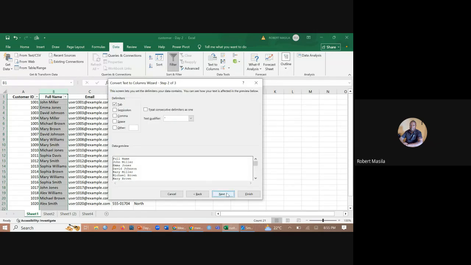Next. Now, what separates the two names, John and Miller, Emma and Jones? It is a space. We have a space in between them. If it is a comma, then it will say it's a comma. If it's a slash, for instance, suppose we had a slash, we'll put it here. If it was an ampersand, for example, that one. But in our case, it's a space, in between the names.